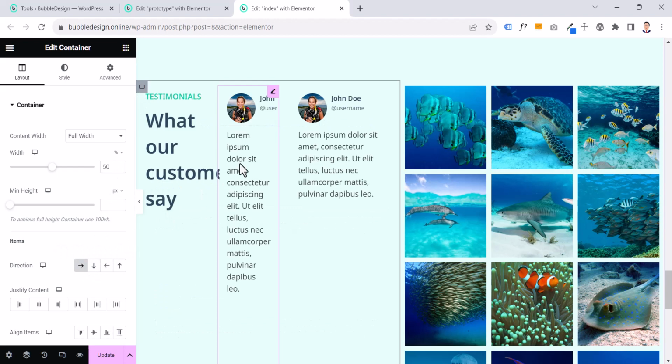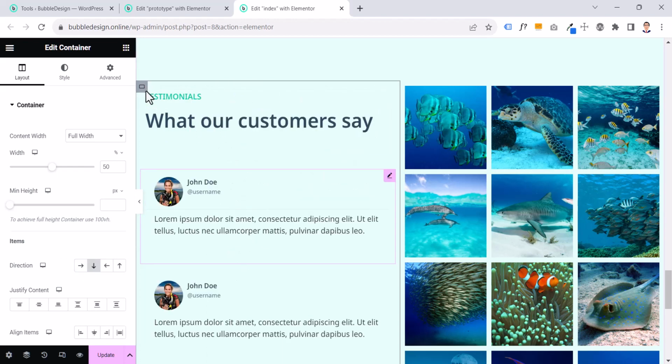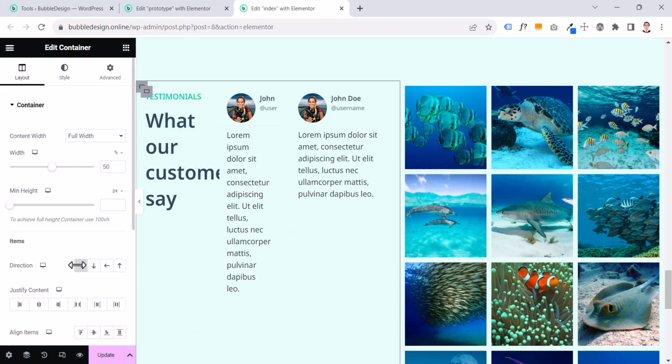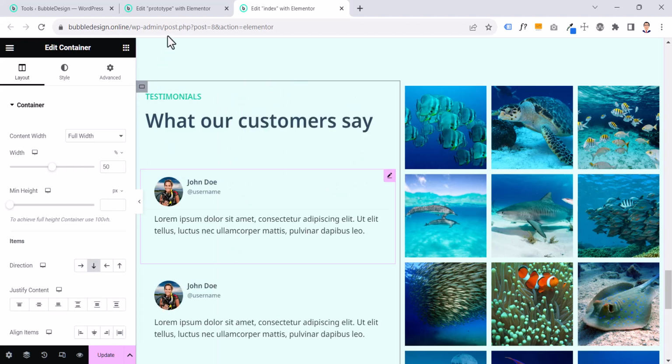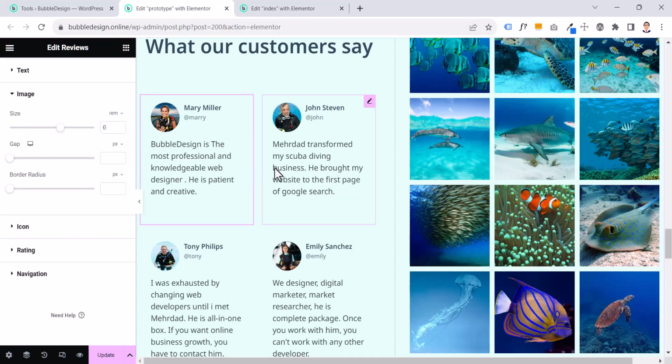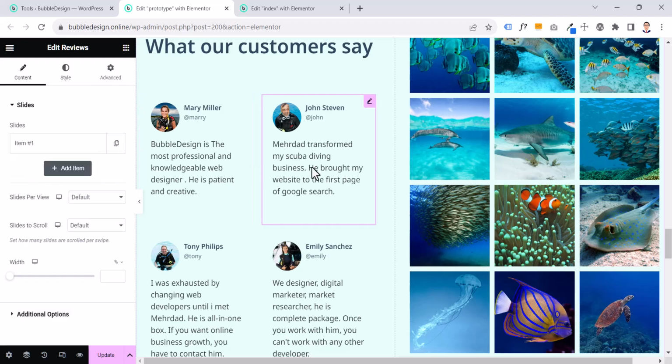No good, right? Actually, we changed the direction of the main one. Sorry. Let's change the direction. Yes, they sit beside, but everything is sitting beside. We don't want this. So how can we actually achieve this design?